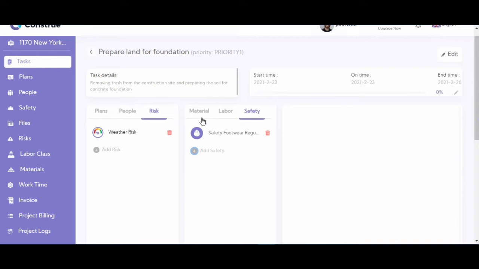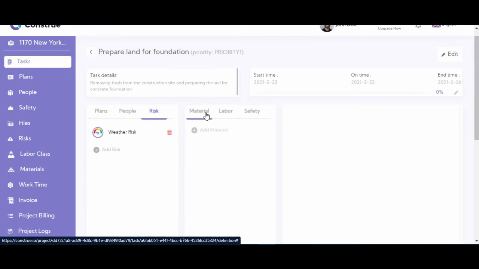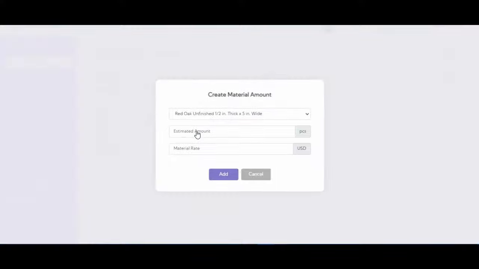Now, these two important sections I'm going to be describing for you, material and labor. They're important because we use them for cost control and for estimating the project and for managing the project, basically. So for material, we're going to assign the type of material we need to complete this task. Let's add new material. Among all the materials that we've already added to our project, we can choose which ones are related to this task.